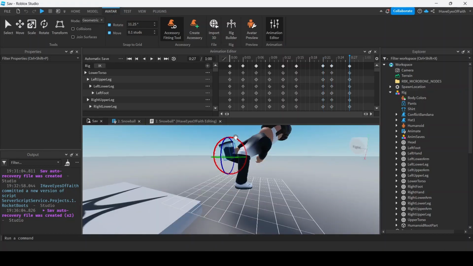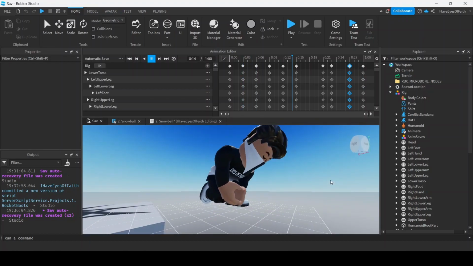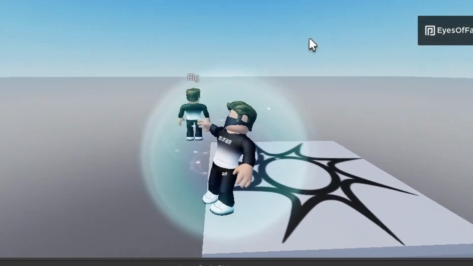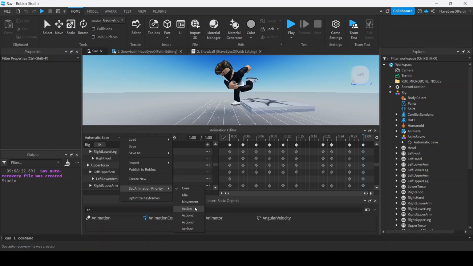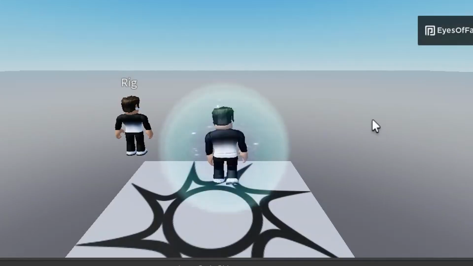Now I'm making him throw the snowball. I messed up a little bit with the leg going through the floor, but I'll fix it. This is how it looks in action when I press the button. This is because I forgot to increase the priority to action, so this just means that it will override less important animations like the default idle one. And you can see this works much better.